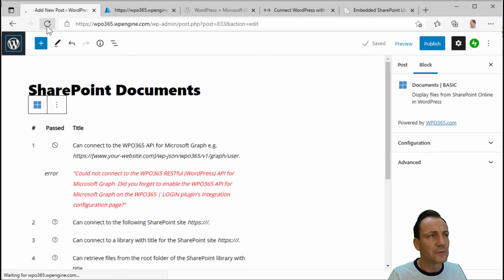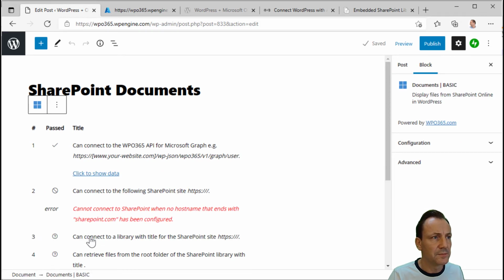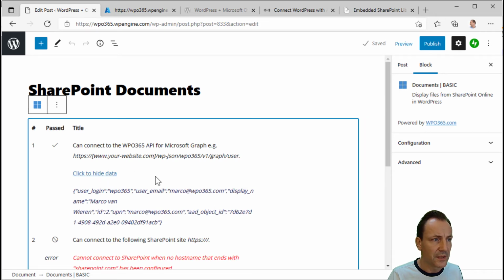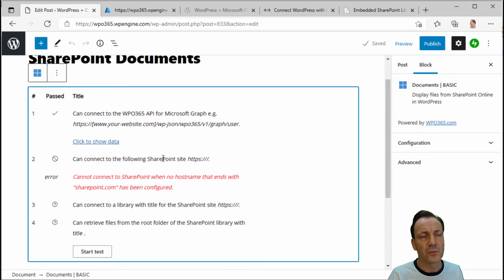And I will refresh the page one more time. Maybe it wasn't even necessary, but I refresh the page and I start the test again. And I can see now that yes, it can connect to the API. And I can see some data, and yes, it can connect to the data. I can also hide the data again. Then, can it connect to a SharePoint site? It wants to connect to a SharePoint site that doesn't look like a valid address. And that makes sense because I actually need to configure the block.